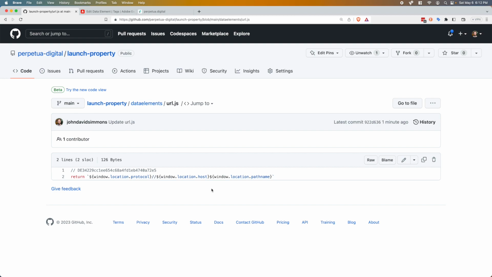A way I'm thinking about optimizing this is naming branches after Launch environments. So if I had a branch called development, that would only build to development. A branch called staging, that would only build to staging, et cetera, et cetera. But that is an upcoming feature.